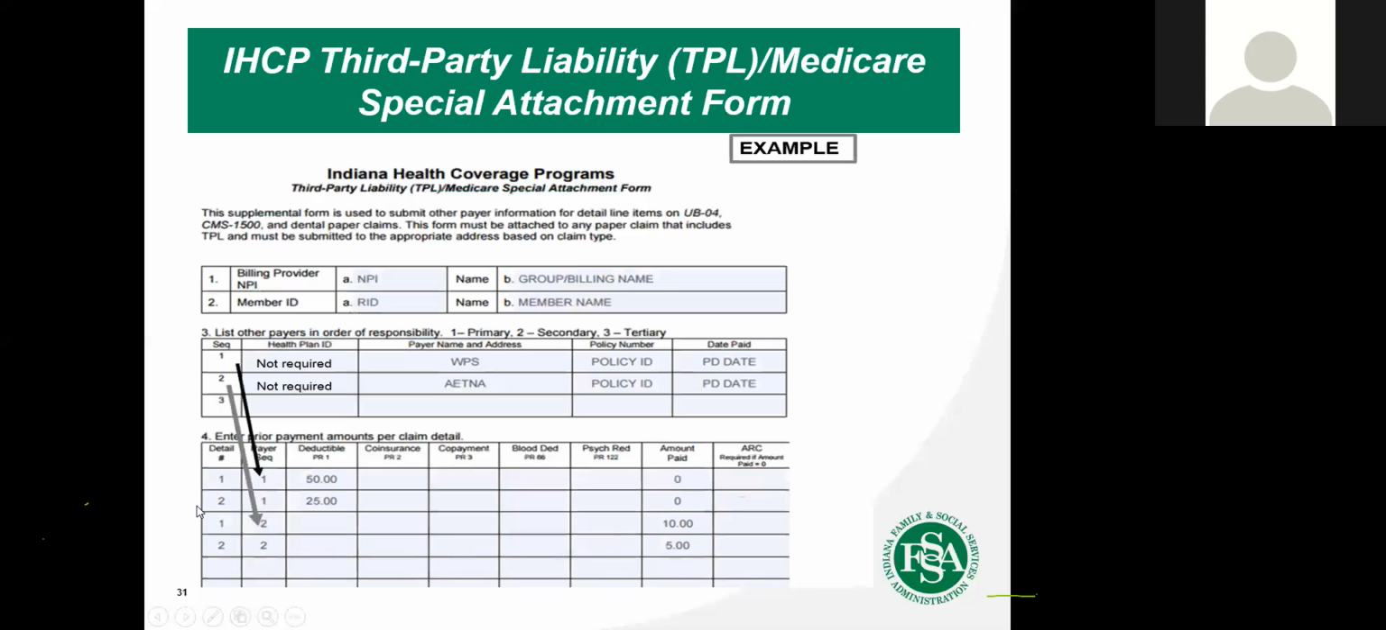But let's say I also have a Medicare supplement. I'm going to go and put in my supplement detail number 1, payer sequence 2. My supplement paid $10. The deductible, coinsurance, copayment, blood deductible, and psych reduction is not for any payer other than Medicare at this point, okay?